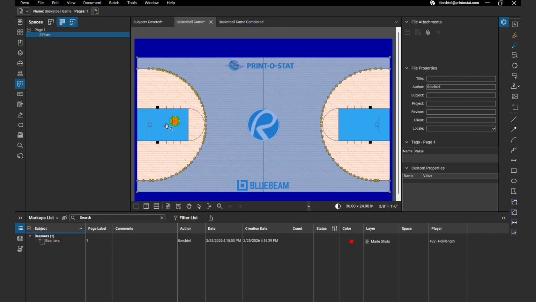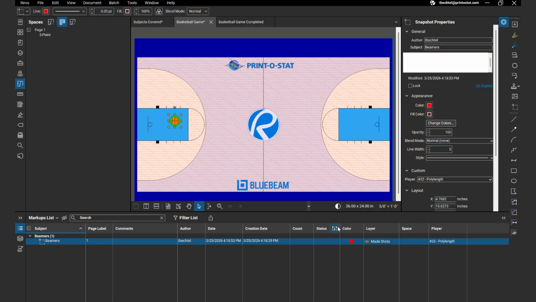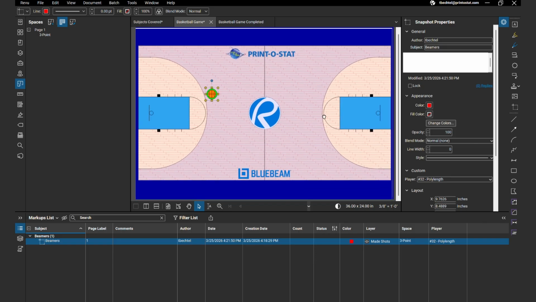So now my markup that I have on the page here is currently showing in space empty, no space at all. If I drag it out past the 3-point line, now it shows up in the 3-point space. And that is how I have managed to record how many points each shot would be worth using my tool set and my basketball court PDF combined together.